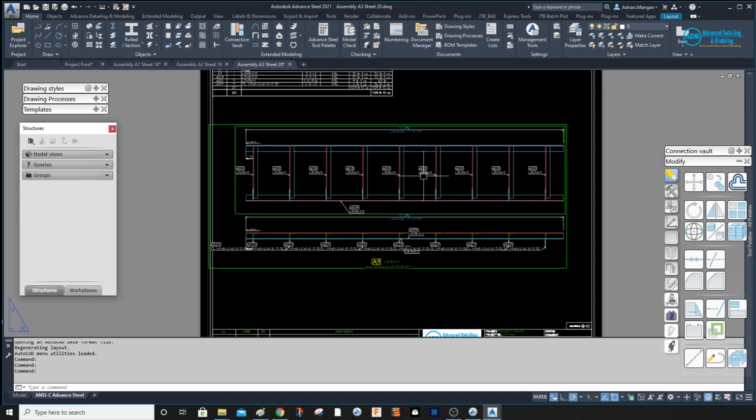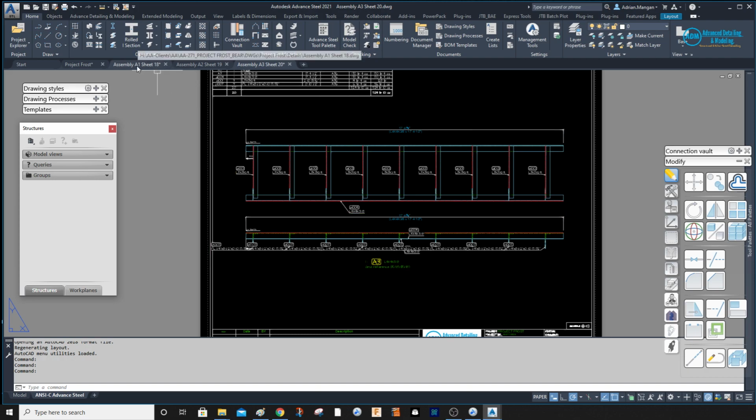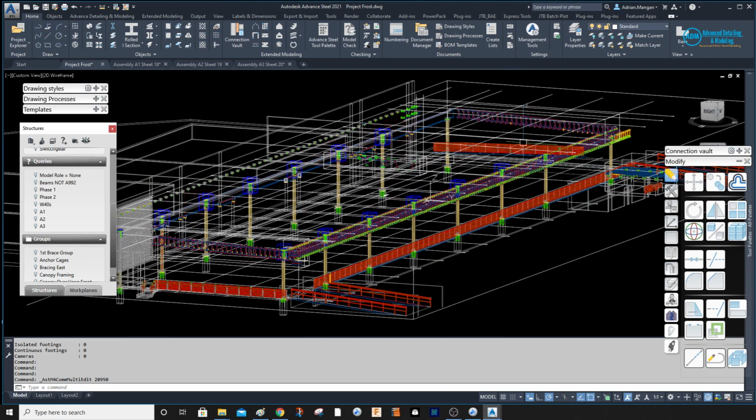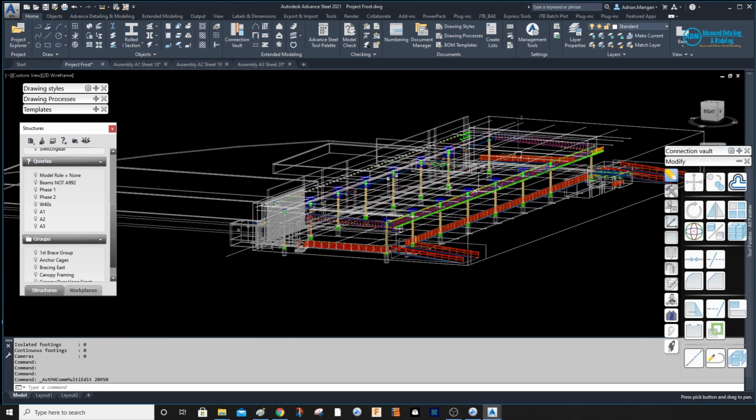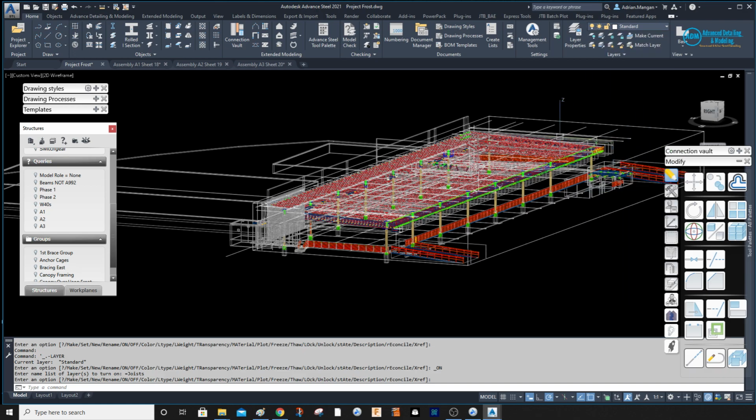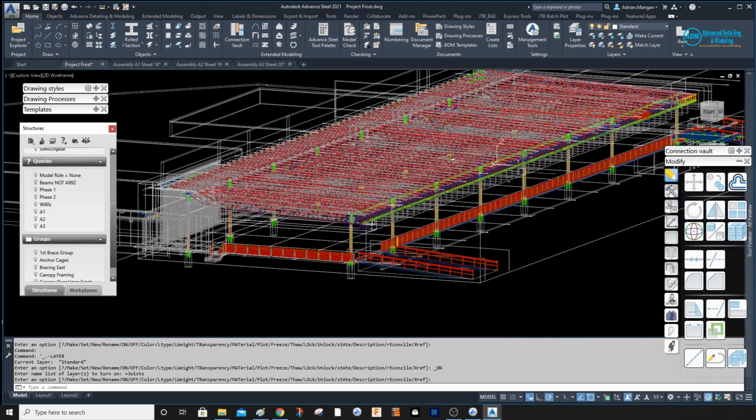Hi, so today I'm dealing with an issue I have with this project. This is just a part of the project. I've activated this model view, and if I turn on the joists, you can see there's some bar joists here, and these are running on a slope. And on the end, I switch this to shaded view, maybe you can see a little better.